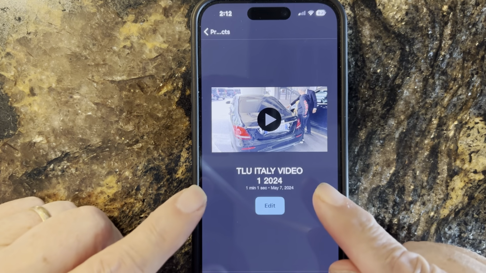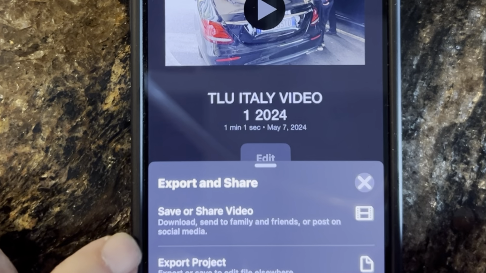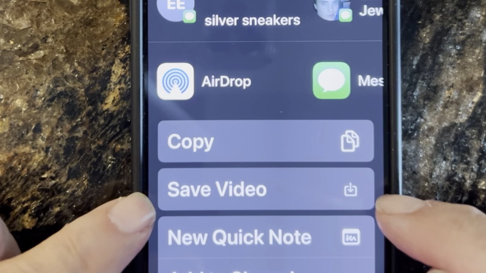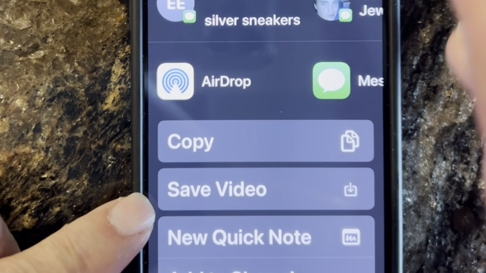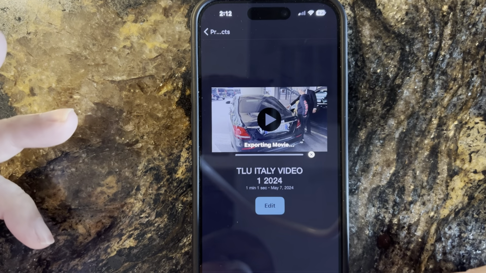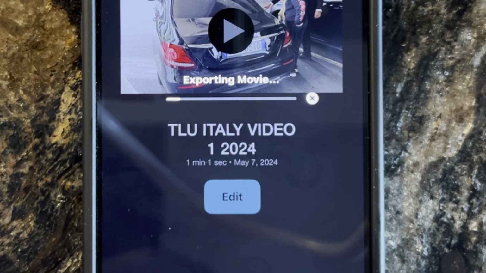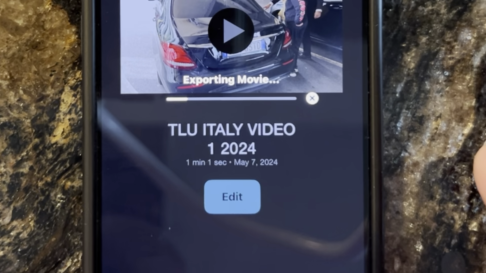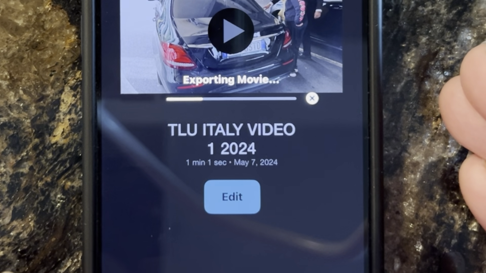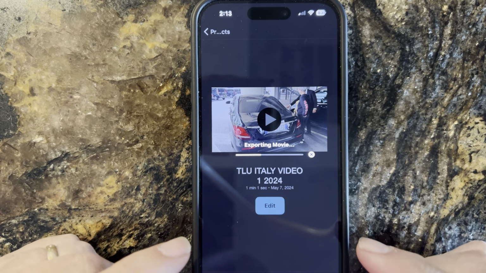And then you can choose to take this edited video and add it to save or share video. You're going to ask to save that video onto your phone. Right now it's sitting in the editing software, so you say save video. The longer your video is, the longer it will take to export the movie. So here we go. This is a relatively short 1 minute, 1 second video, so it doesn't take much longer than a minute to export it from the editing software into your photos.